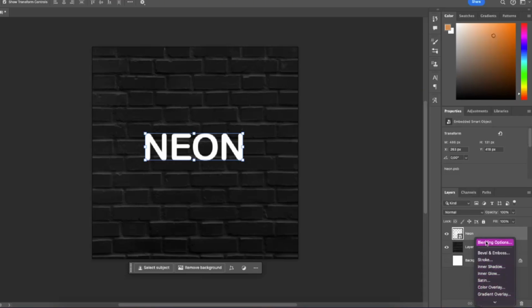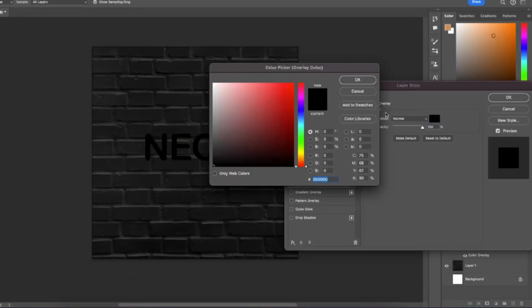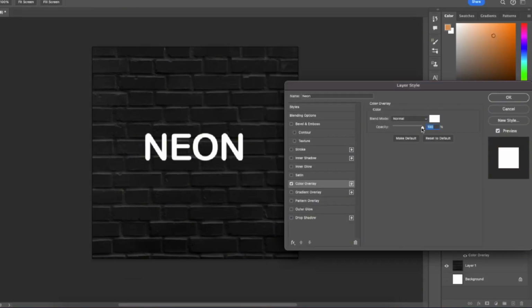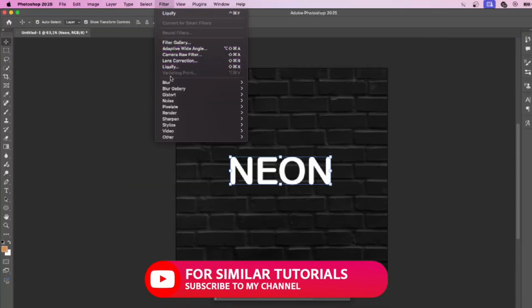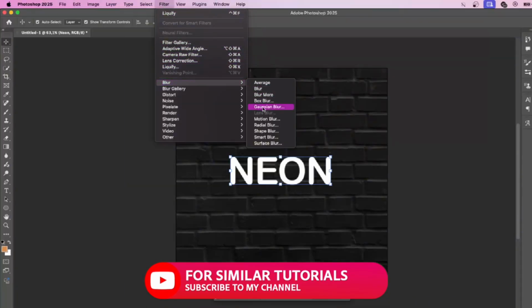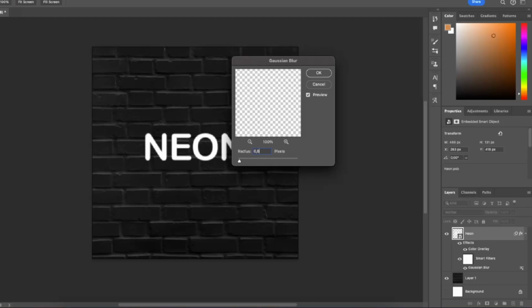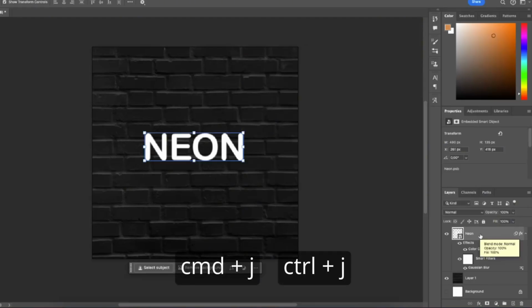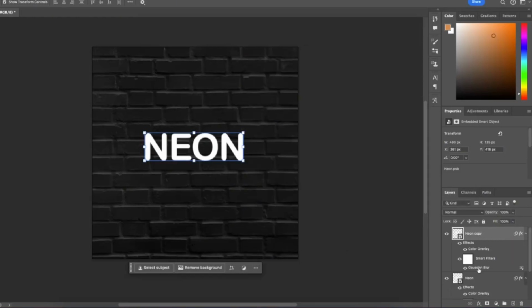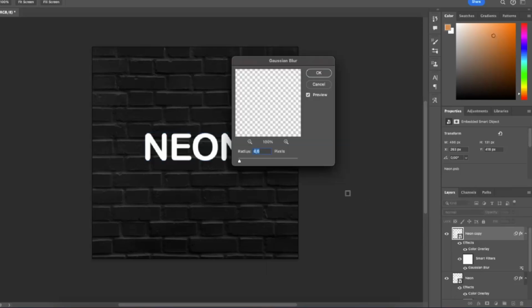Go to Effects, Blending Modes, enable the color overlay, put it to white, drag the opacity to 100%. Go to Filter, Blur, Gaussian Blur. Put the radius to 0.6. Press Command J or Control J on PC and select the Gaussian blur and put it to 3 pixels.